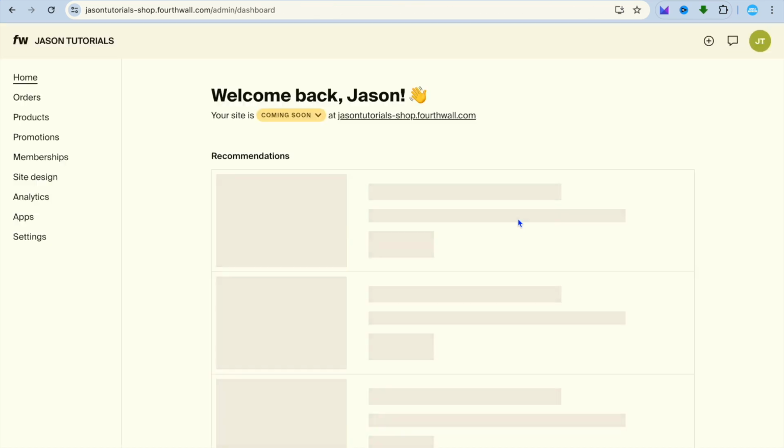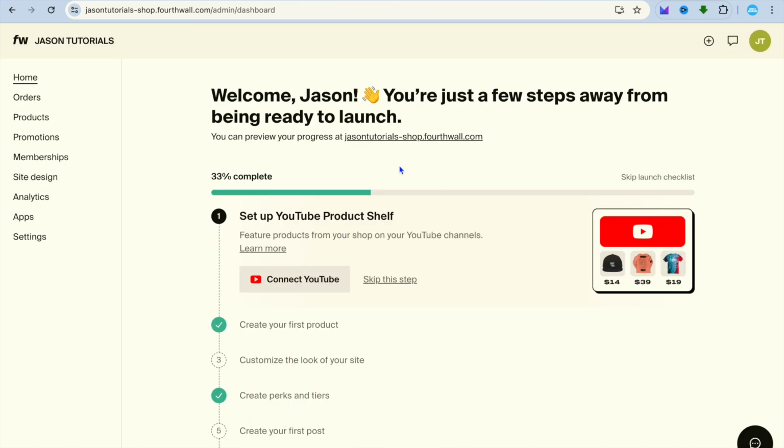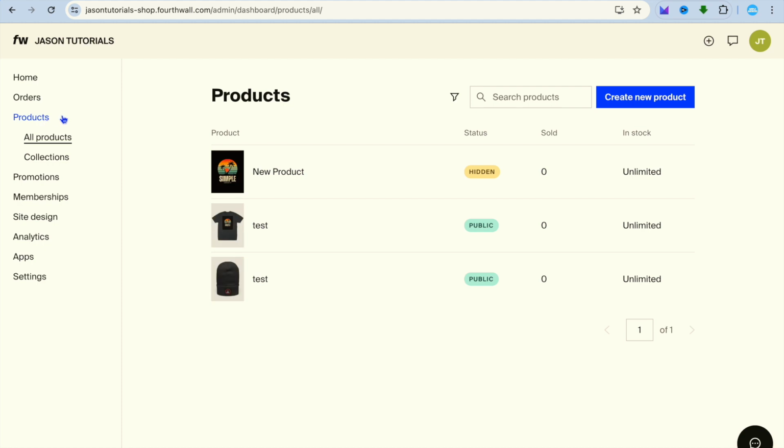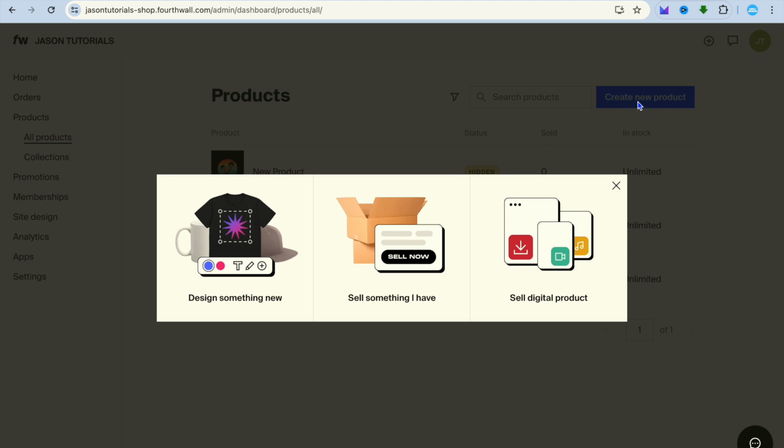After you have done that, you'll be redirected to a new page. On this new page, you can go over to the left-hand menu, and you're going to see the option Products. You're going to tap right there. Once you have tapped on Products, from here, you can tap on Create New Product. After selecting Create New Product, you have three options.